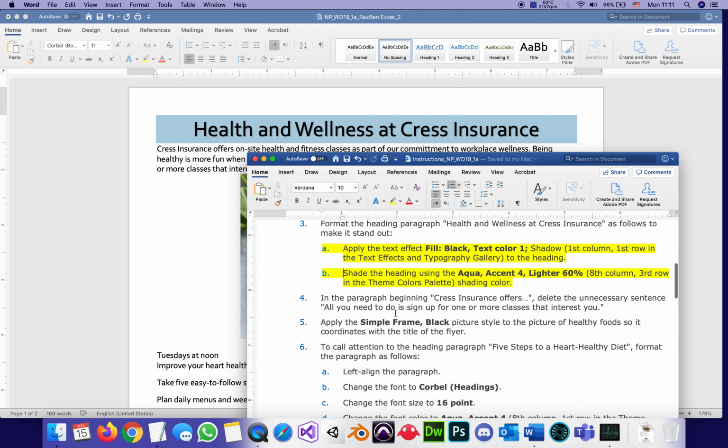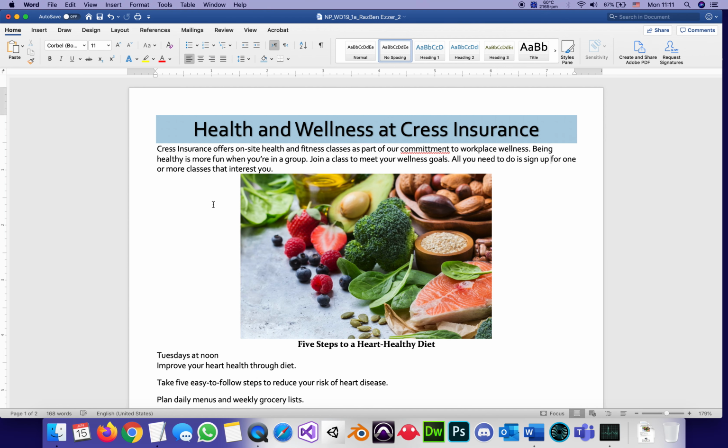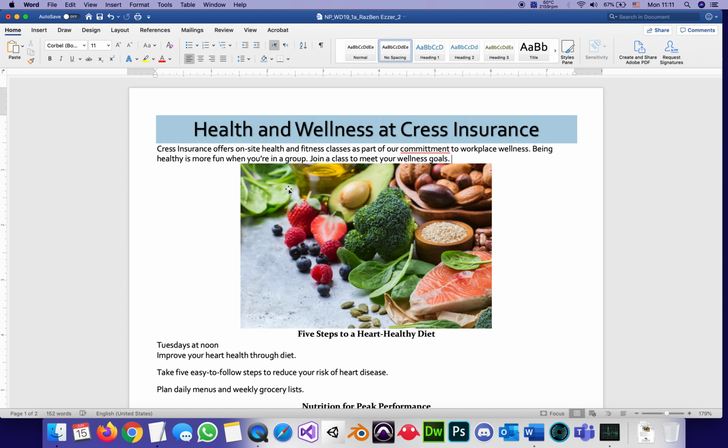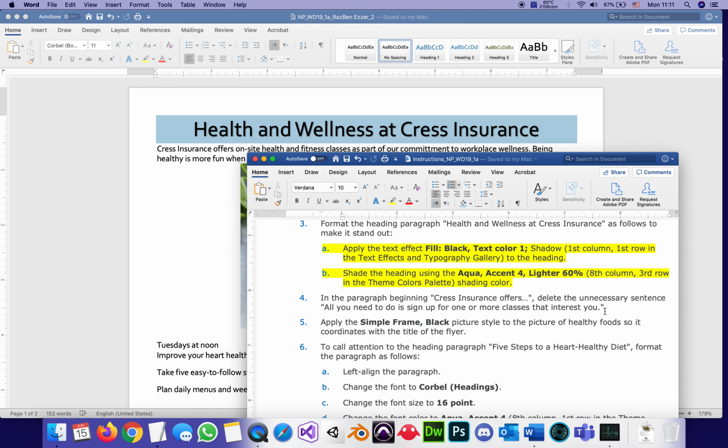Step number 4, in the paragraph beginning Crest Insurance offer, delete the unnecessary sentence that says all you need to do is sign up and that interests you. So it starts with all and ends with you. And they want me to delete it. So here it is. I highlight that sentence. Make sure that it's only what they want me to delete. And on the keyboard, I hit the delete button. Backspace, same thing. And make sure that there's no extra space here. Good, save. Back to the instructions. That was step number 4.